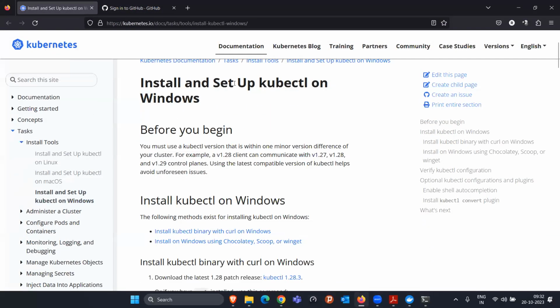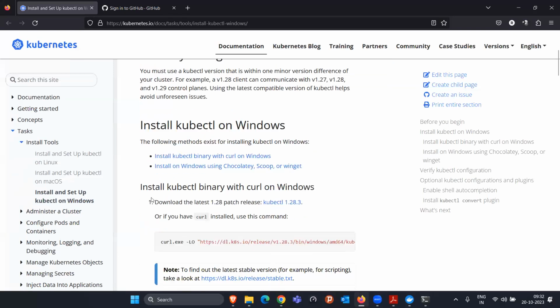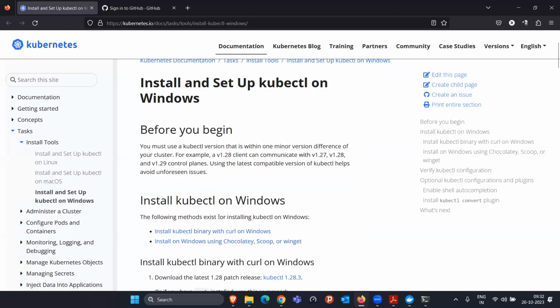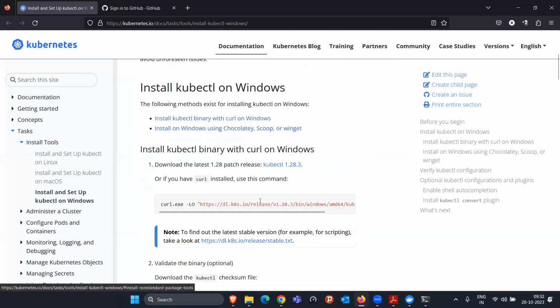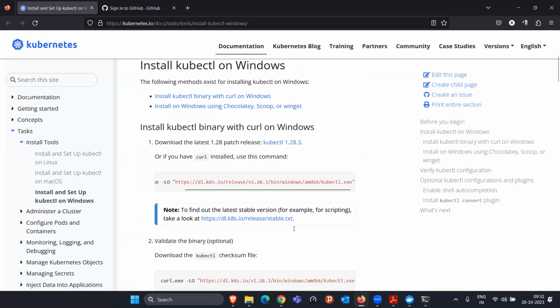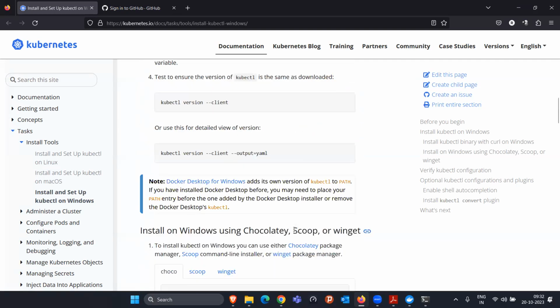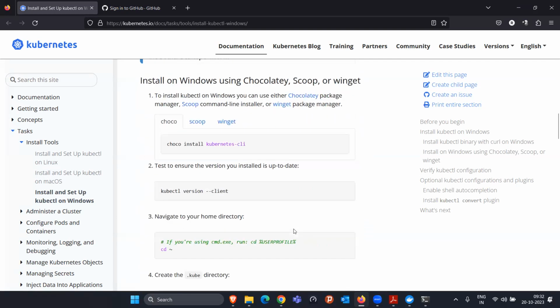So to install and set up kubectl on Windows, see, there are different options they are telling us. The easy way will be any of these methods. Whichever is supported on your Windows laptop, any of them you can just use.